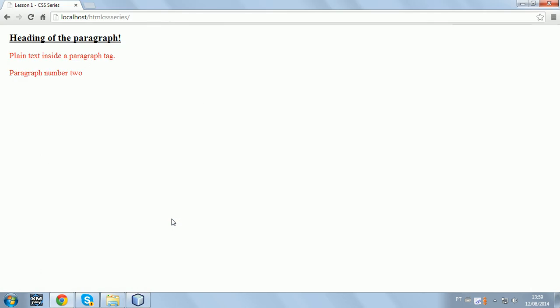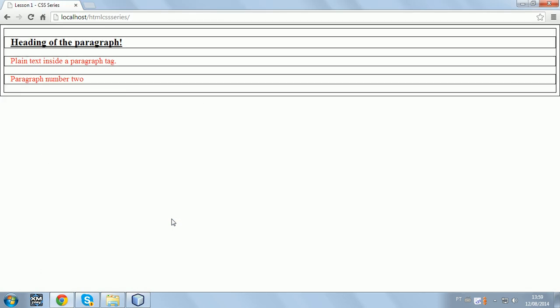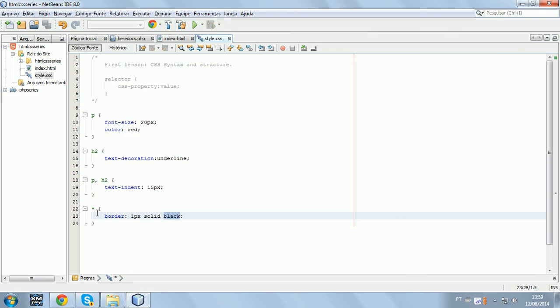So let's see what happens to our document. Everything has a border: HTML, the body, the heading. This selector is really slow because it affects everything in the document. So we actually don't recommend the usage of this unless it's really important, something you really have to apply.